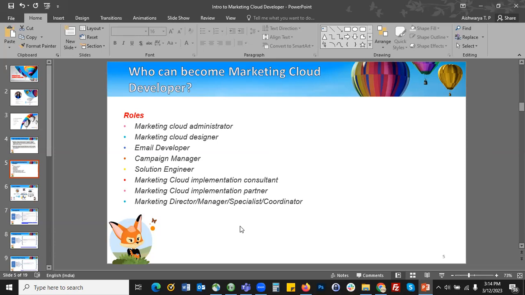And then you can become a designer. If you have good knowledge of designing, then you can become a Marketing Cloud designer, and that would also be a right spot to start with development. Next is email developer. If you are working only on email development, not only in Marketing Cloud, maybe in some other ESPs, and you have good knowledge in email development, then you can also be the right person to become a Marketing Cloud developer.